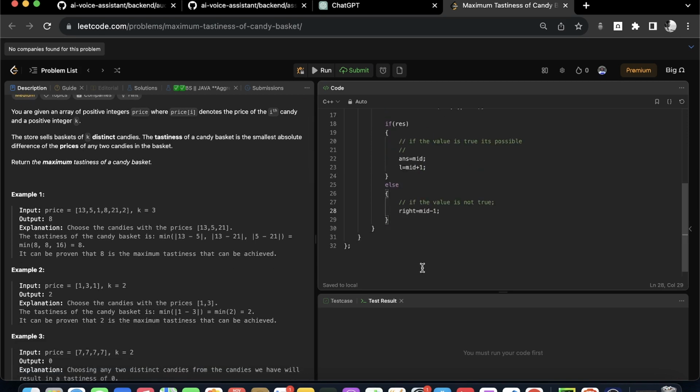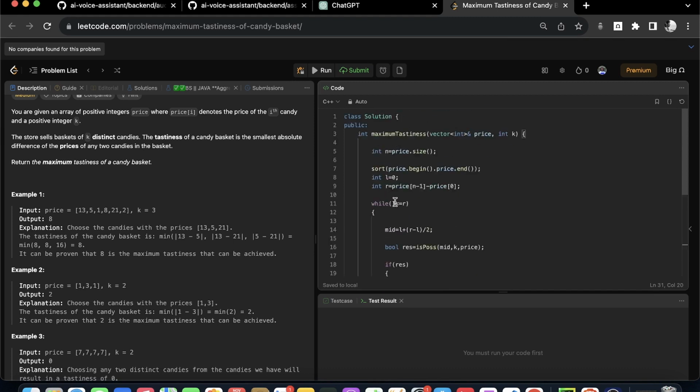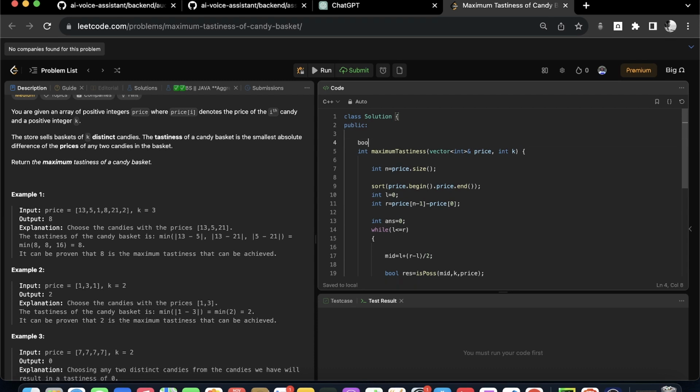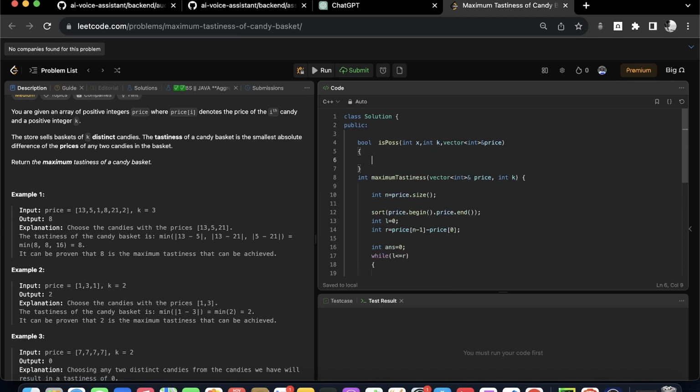Okay, and at last what will you return? Simply return answer. We didn't declare answer, we should declare it first here. The function that I just wrote is pos. This was our function: bool is pos, int x and int k, comma, vector of int. You can pass it by reference or not. I am just passing by reference, it's your choice.